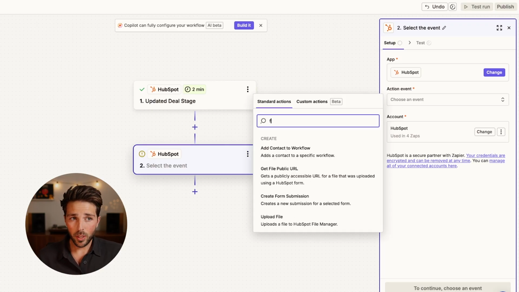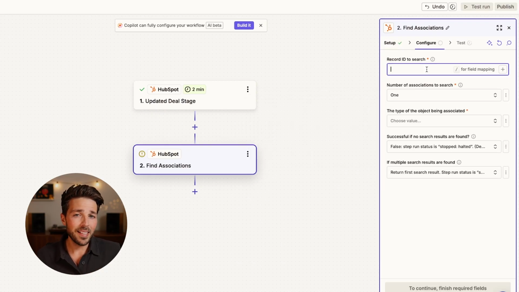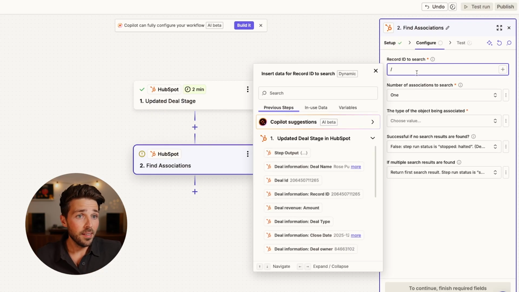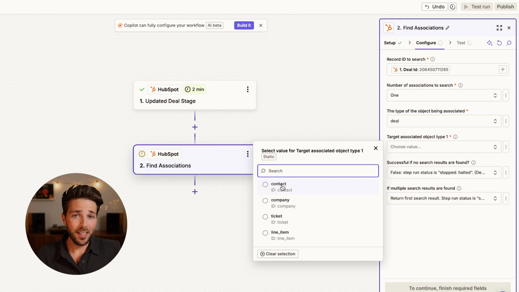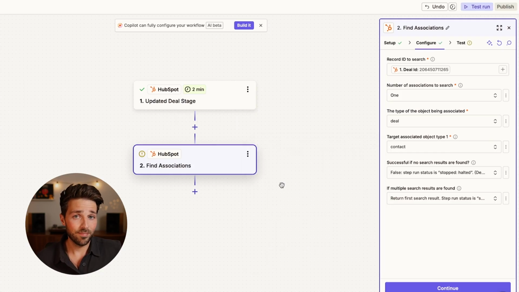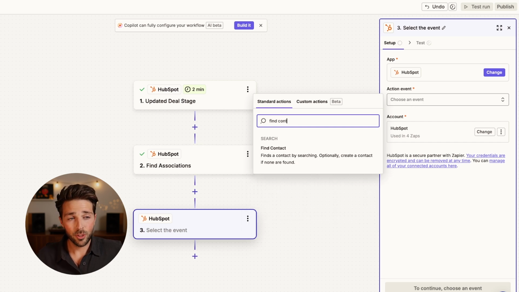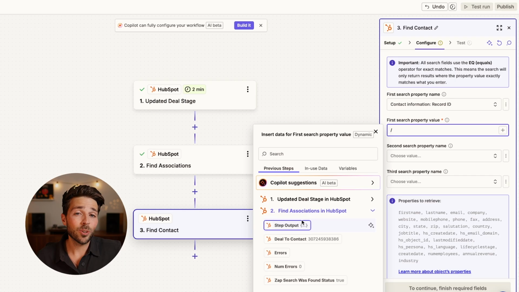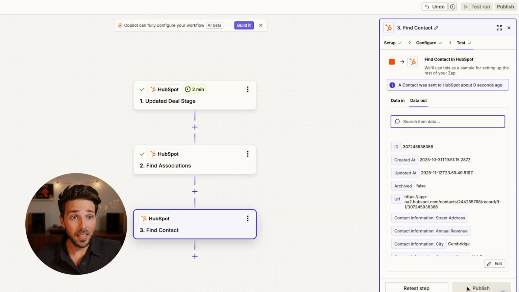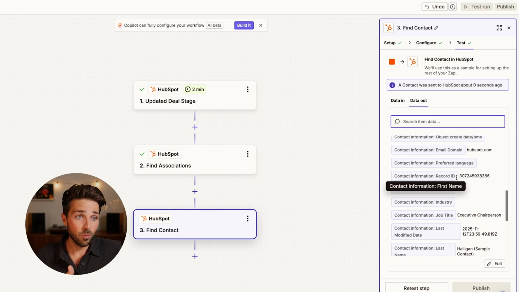So in step 2, we use HubSpot's Find Associations action. We pass in the deal ID from step 1, set the object to deal, and the target type to contact. This gives us the ID of the contact that's associated with this deal. And in step 3, we actually look up that contact. We use the contact's record ID from step 2, and HubSpot returns all the details we care about: name, email, phone number, and any other contact level information that we might use later.